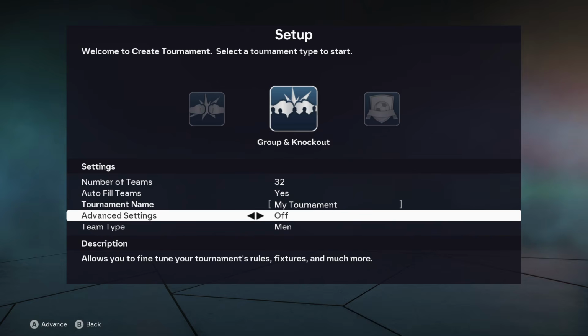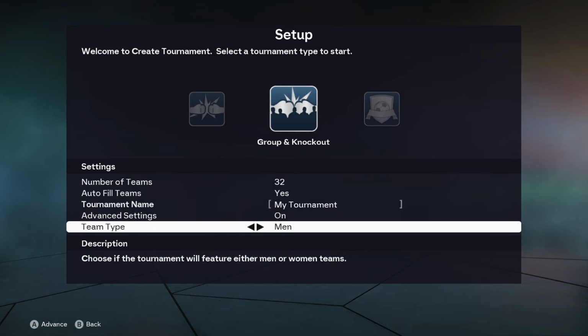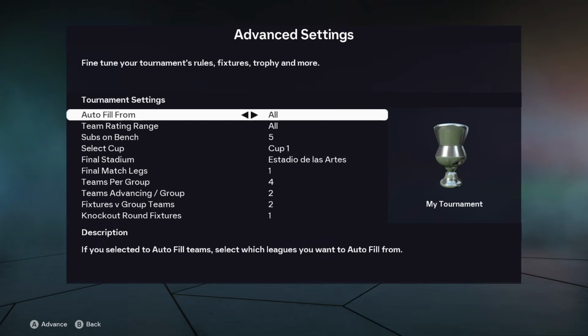You can also enable the advanced settings to adjust advanced settings such as choosing the trophy and choosing all of the different things you wanna have for our tournament. Then choose your team type. If you wanna have main, then you can select it as main. If you wanna go for women tournament, then you can select that from here. I'm just gonna go for main. Then press A on Xbox or cross on PlayStation to advance. And after that, we can choose the advanced settings.